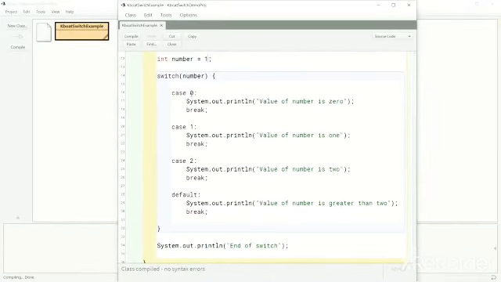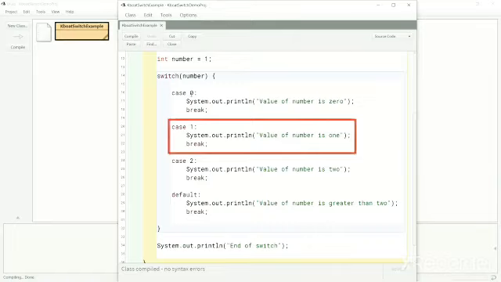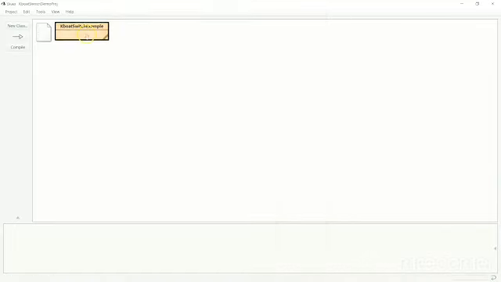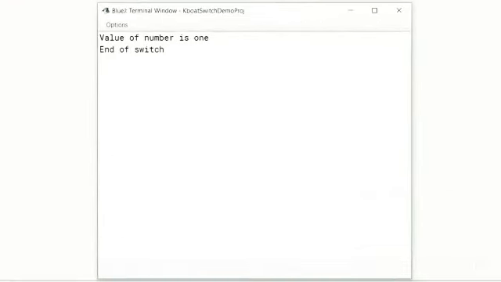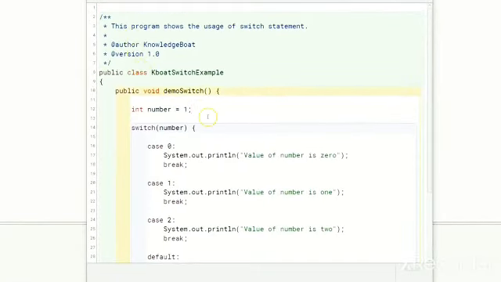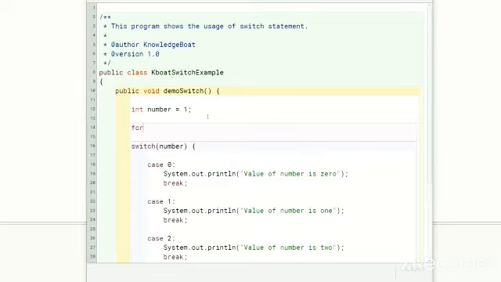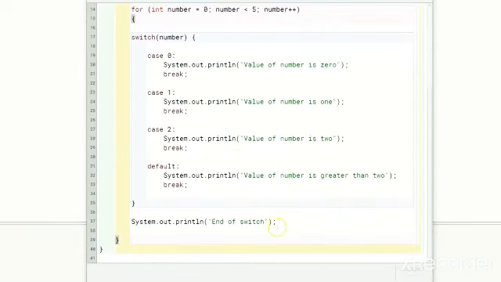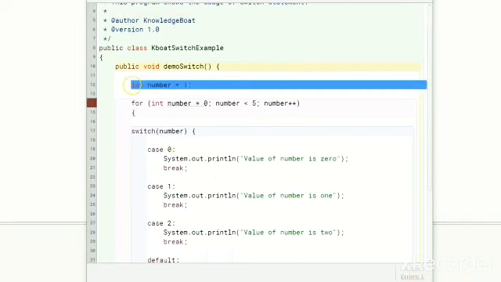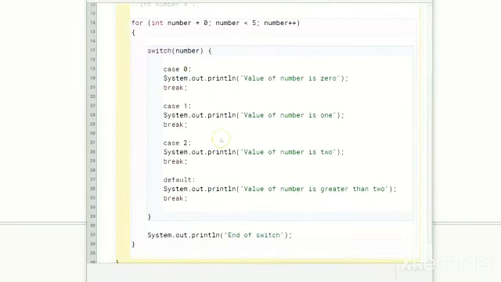Let me run the program. As the value of number is 1, this case statement should get executed. I will create an object of this class and execute demo switch statement. As expected, case with value 1 gets executed. Let me open the class and introduce a for statement here to execute all cases like this. This for loop will test the switch statement with numbers between 0 to 4.